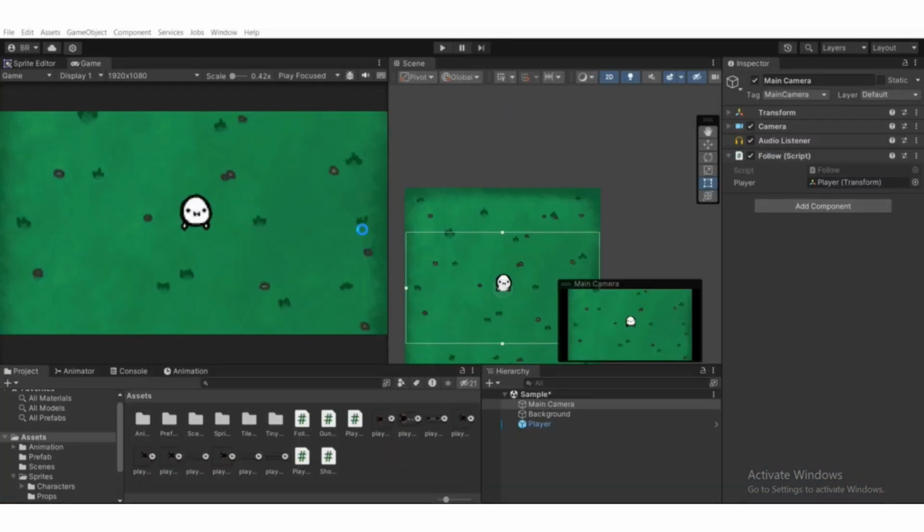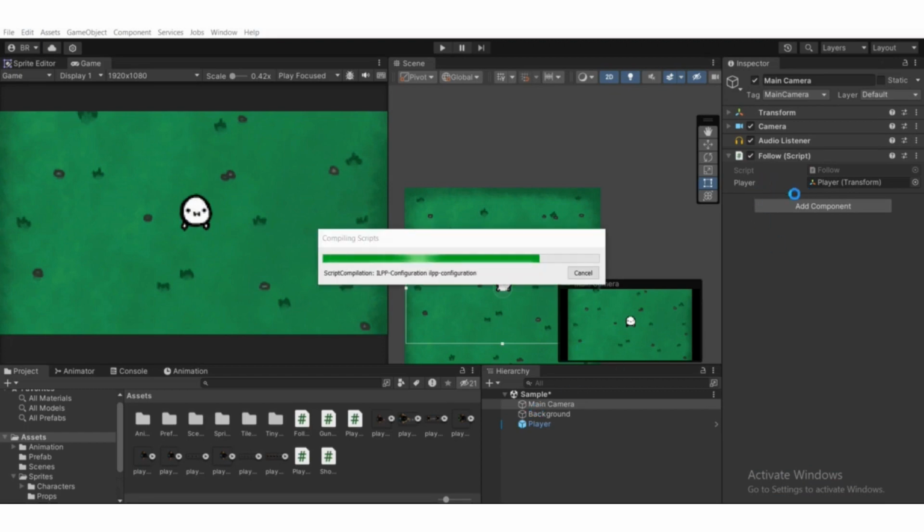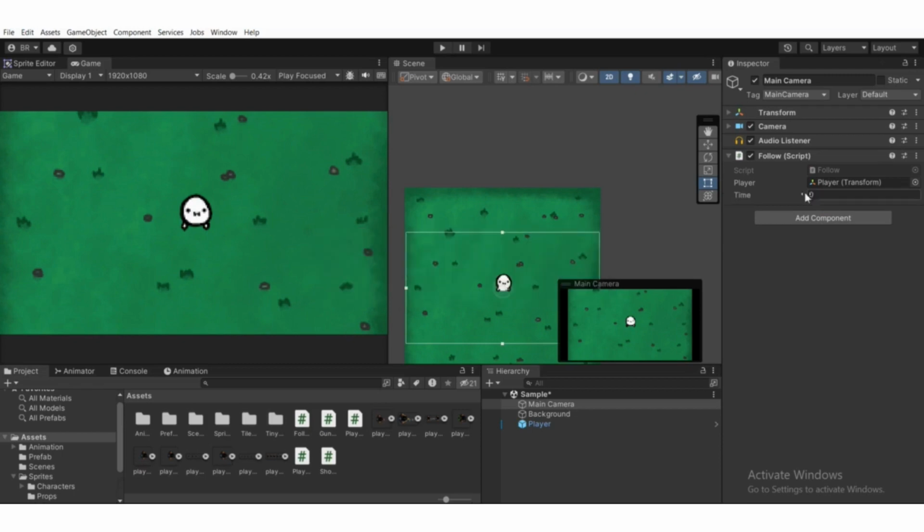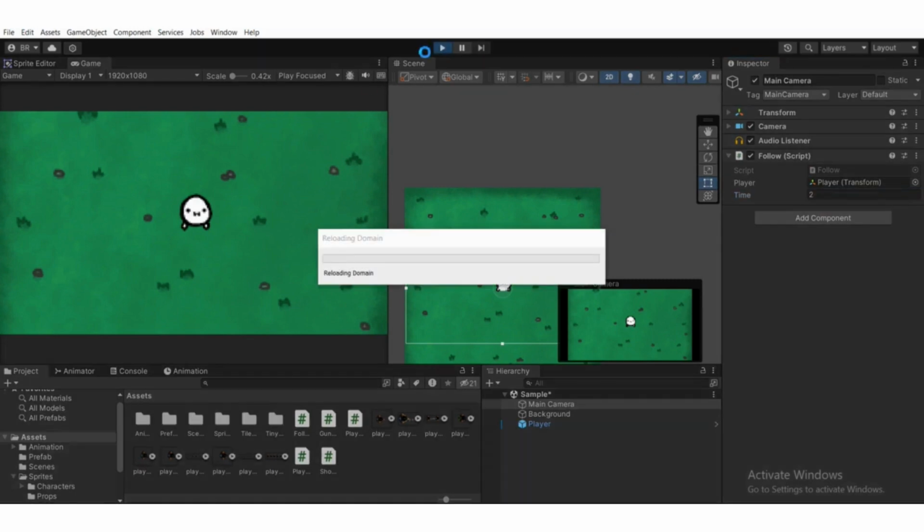You will be able to see a time variable appear over here. It will be 0 by default, because we haven't assigned it any default value. So we're gonna set something like 2. It's up to you. Just wait for it to compile. As you can see, time is 0 by default. So we're gonna set it to 2, something like that, and then we're gonna hit this play button over here at the top.